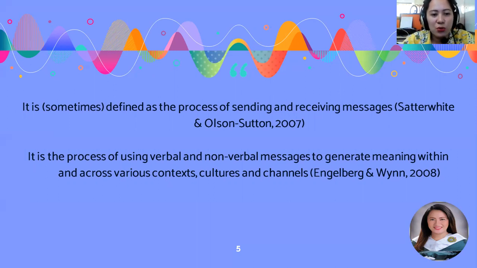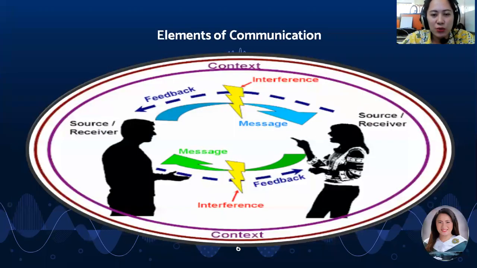But to also add some of the elements that are apparent in the communication process, I will show you an illustration. So here we have the source or the receiver. So both can be a source or the receiver in a certain communication process, because once the receiver will give his or her feedback, the sender who initiated the communication process will automatically become the receiver as well.